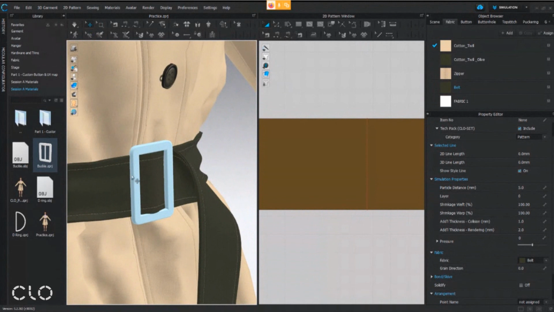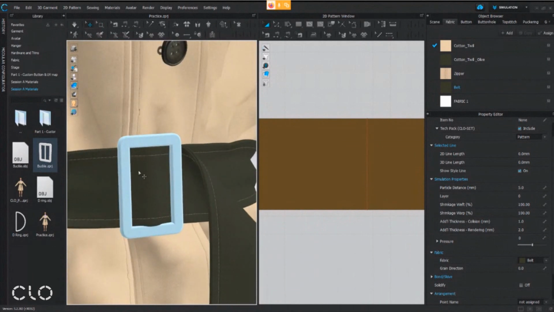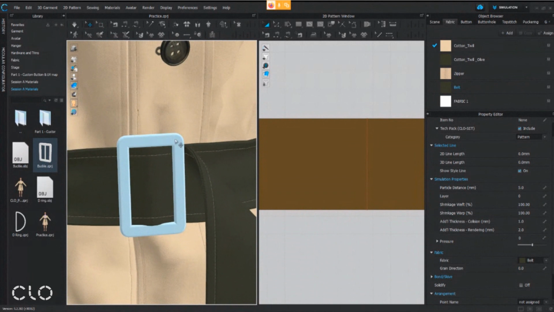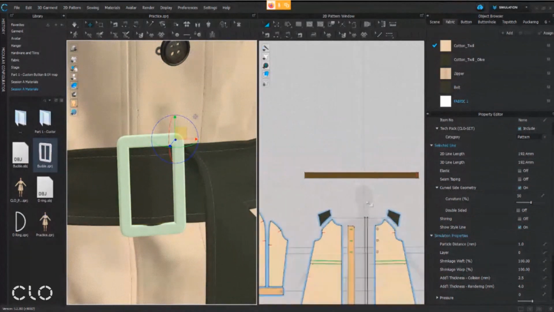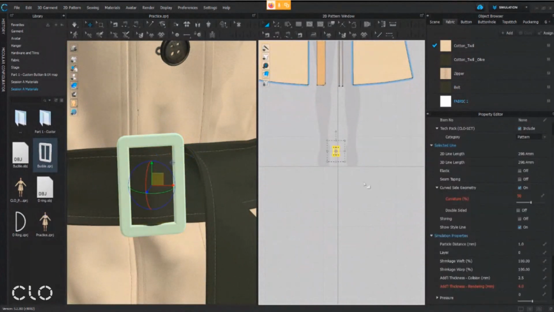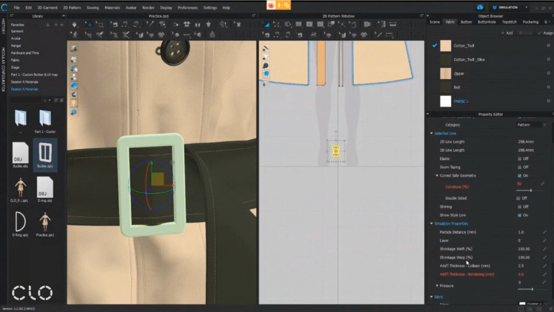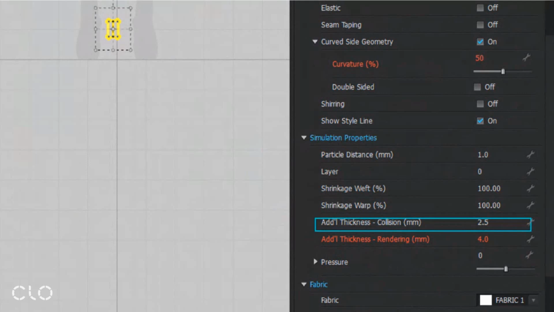So now you can see the patterns is passed through by the trims by using method 1. And if you would like to change the patterns, gap, or the collisions, you need to select them, the buckles, patterns, and go to property editors. You can still adjust it in both 3D and 2D windows. And then change the add thickness collisions to make the gap become thinner. And I will change to 1 mm.